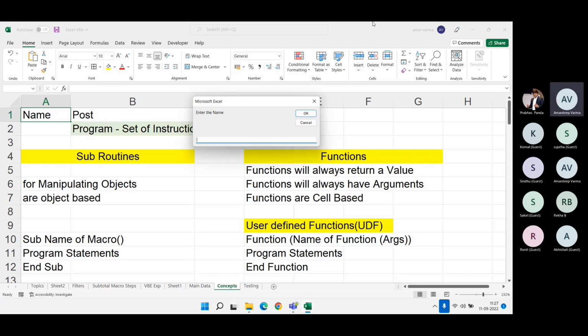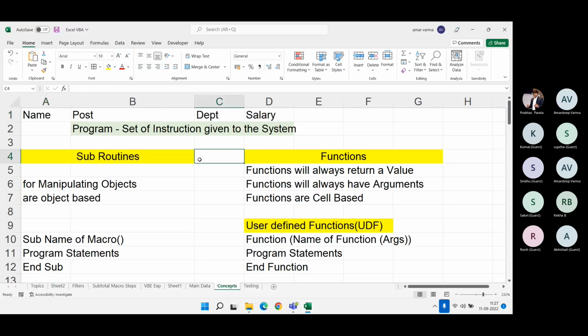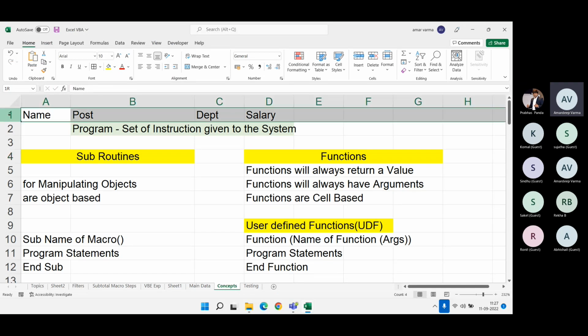So this is your input box. Enter the name. Now suppose I enter Anand, and if I click on OK, that value is getting stored in this variable called EMP name. So we are temporarily storing that particular value. You'll also notice that since I had selected this particular sheet, it has printed the header here: name, post, department, salary.